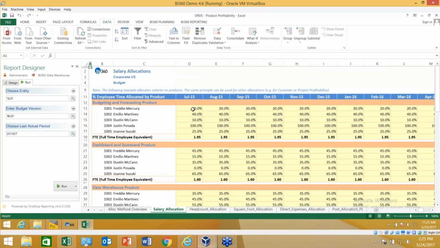So in this case, they took their top 5 employees and did a, not really a timesheet, but a pretend timesheet. But for September, if Justin was only working 50% on the budgeting and forecasting product and working the other 50% on the dashboard and scorecard, they can update that. Of course, the next month it may go back the other way, 100% and 0, and so on as they need to meet a deadline or something else.